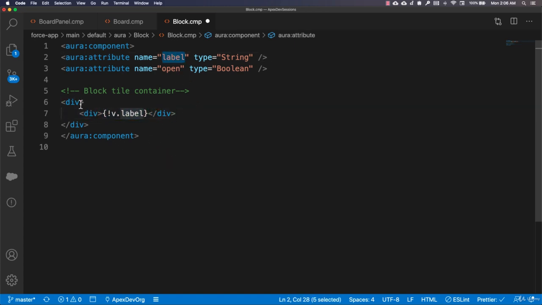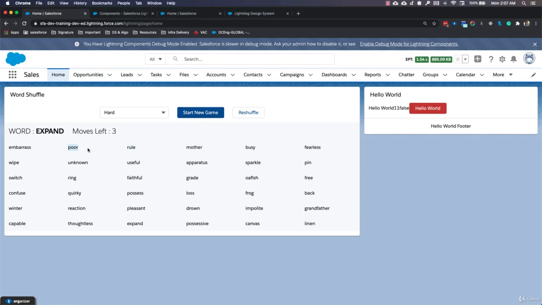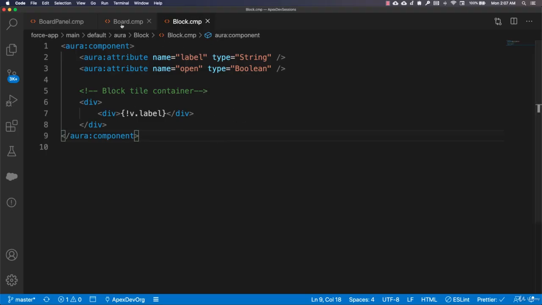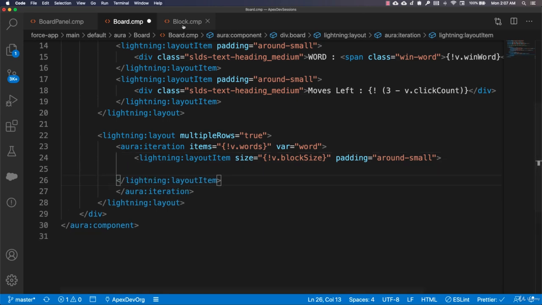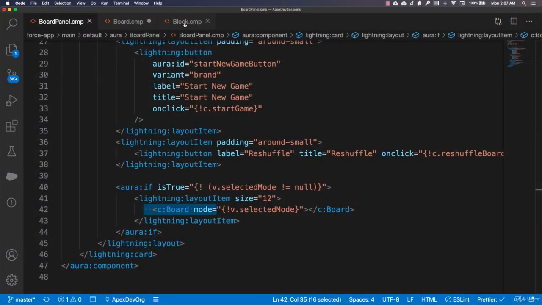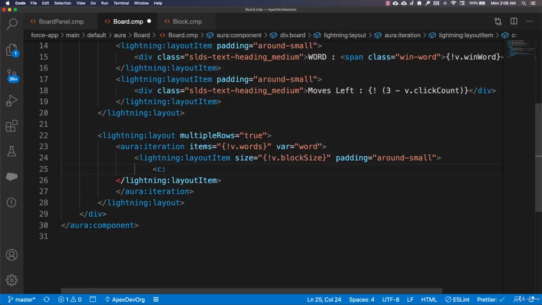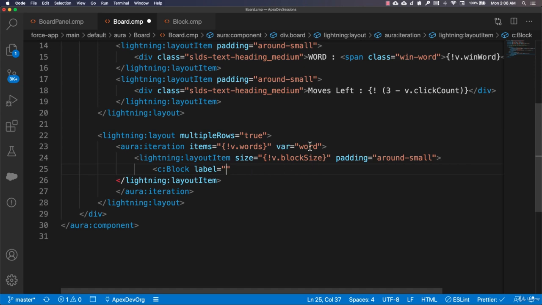So what I want to do now is assign some CSS properties to my parent div tag, because if I deploy this code now, it will be very similar to how our component is looking at the moment. It will be plain text. Let me actually show this to you guys. Let's go back to our board component, and here when we were using these lightning layout items, instead of accessing this word directly here, we can access our block component. The way we were accessing our board component from the board panel component, we are going to do the same thing with our block component as well. So here I'll use c:block, and then I can pass the label value which is a public attribute here. This label value should be equal to this word that we have here. So let's access its value.